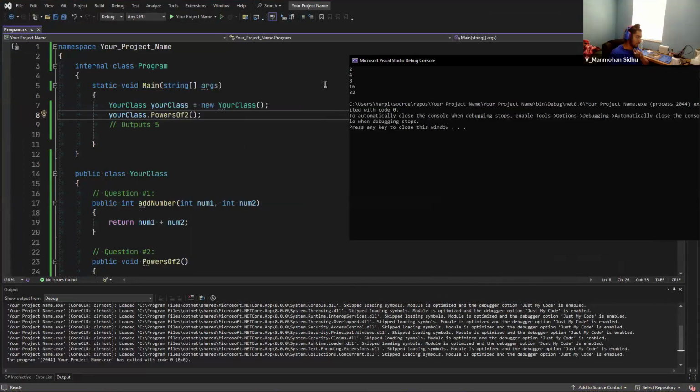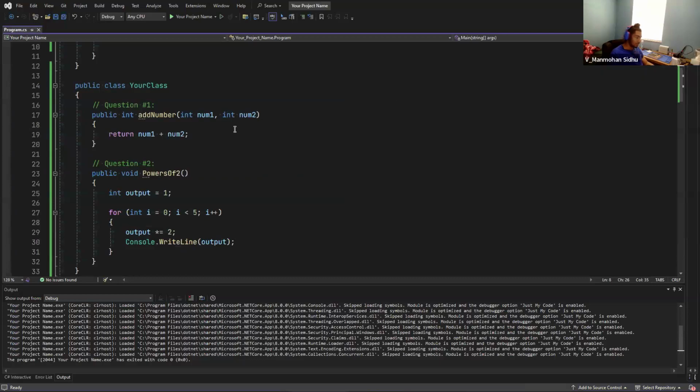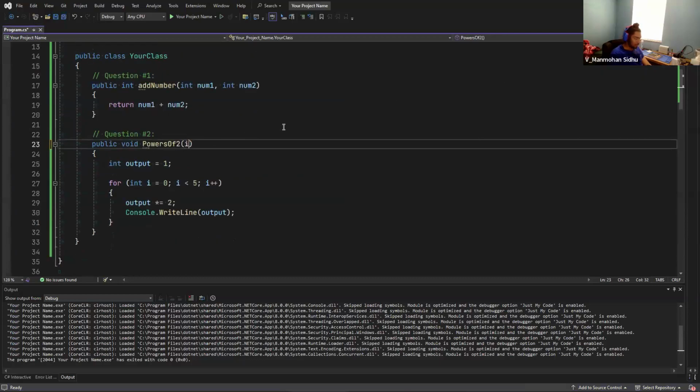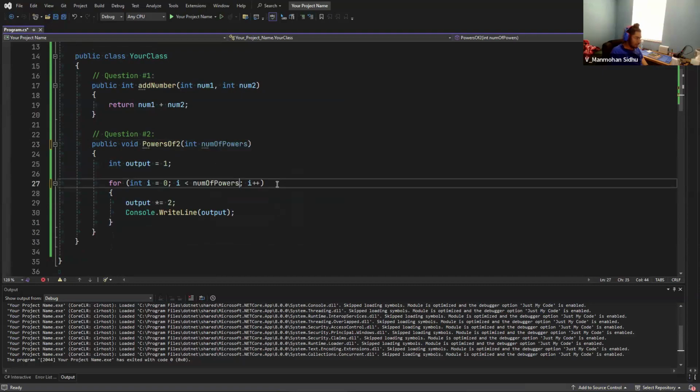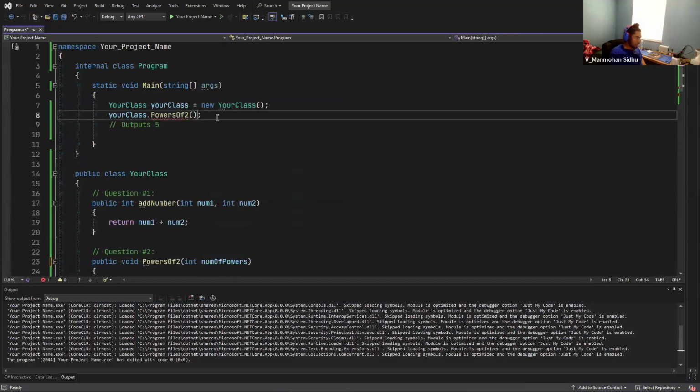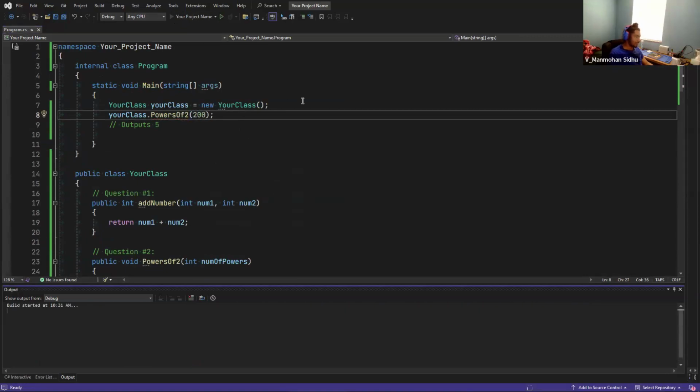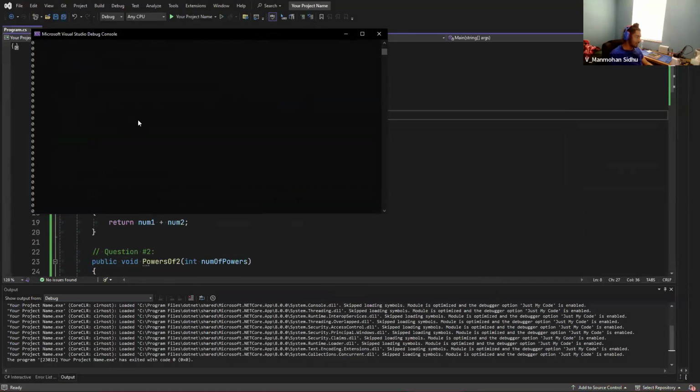So then what you can do from here, you can have an input variable, let's say int num of powers. And instead of going up to 5, you can go up to the number of powers. And here you can input some crazy number like, let's say, 200. And then let's see what happened here.